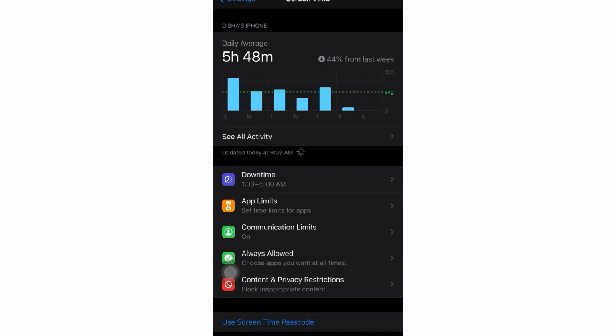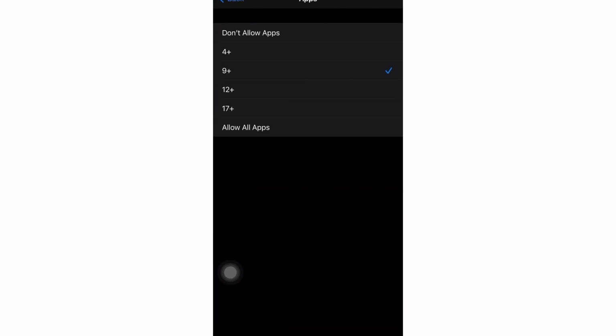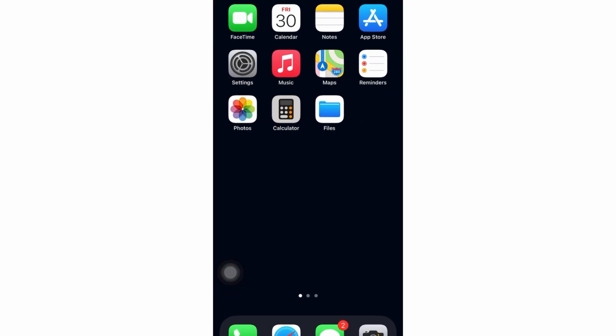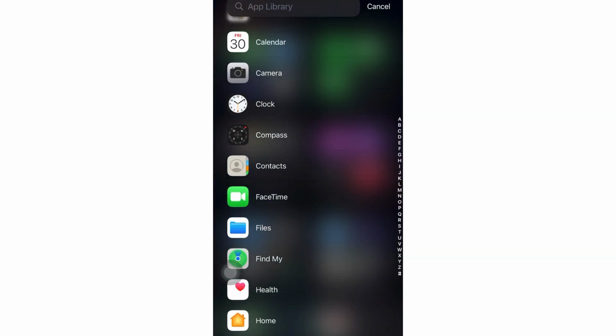If you don't want any of the installed apps to be visible on the home screen or app library, then you can change it to don't allow apps. You shall not see any installed apps on your phone.